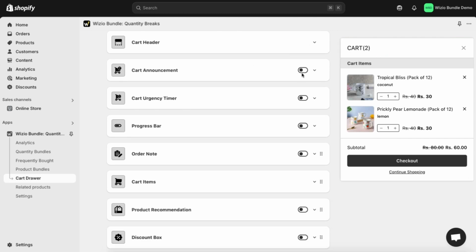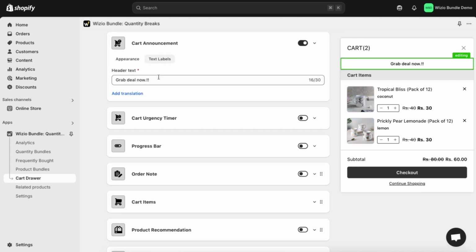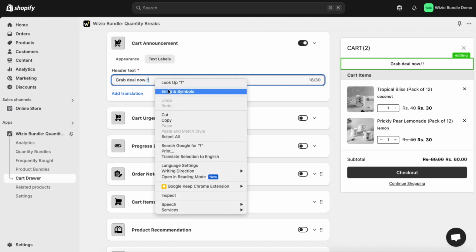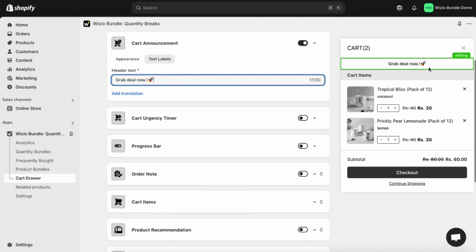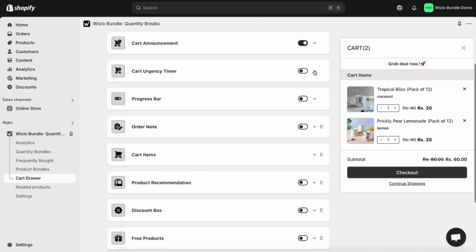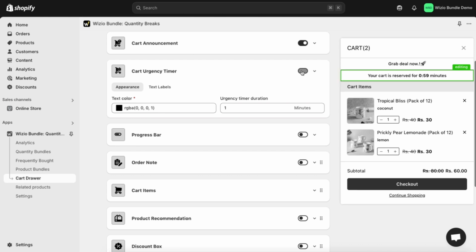Then you can enable the cart announcement option from here and customize the appearance and text label from here, like this. Now if you want to display the countdown clock, enable the cart urgency timer and customize the same.